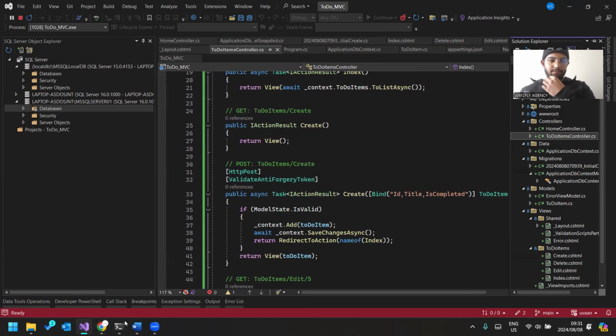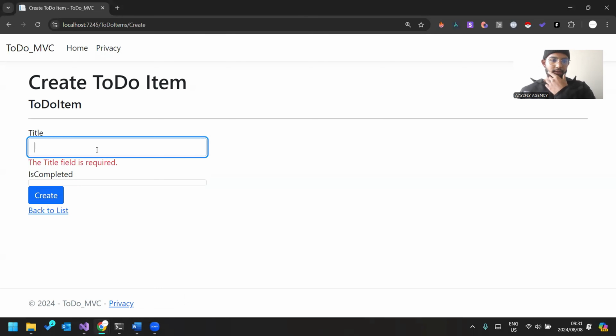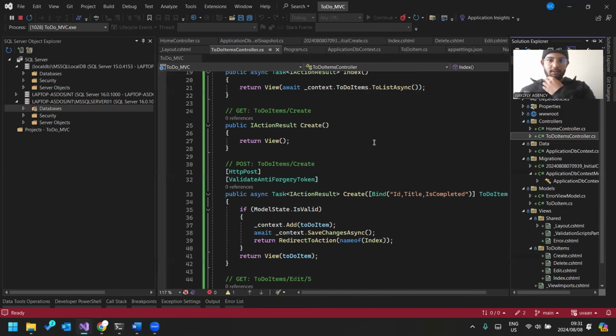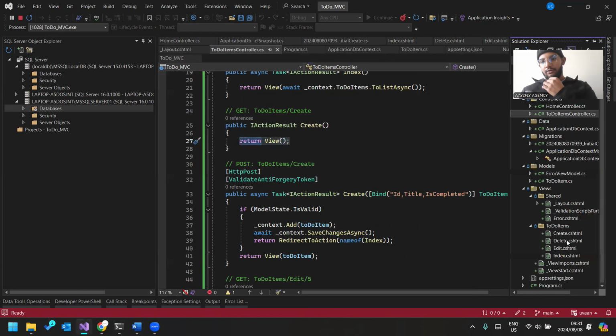But okay, let's say we go back to our to-do list items and click create. Nice. So it's not nullable as well. So if you go and click create, we're gonna return the view. And now we have our view set up in to-do items. It's gonna have its directory or source set up here, to-do items create, which is right here, and we're gonna return the view.